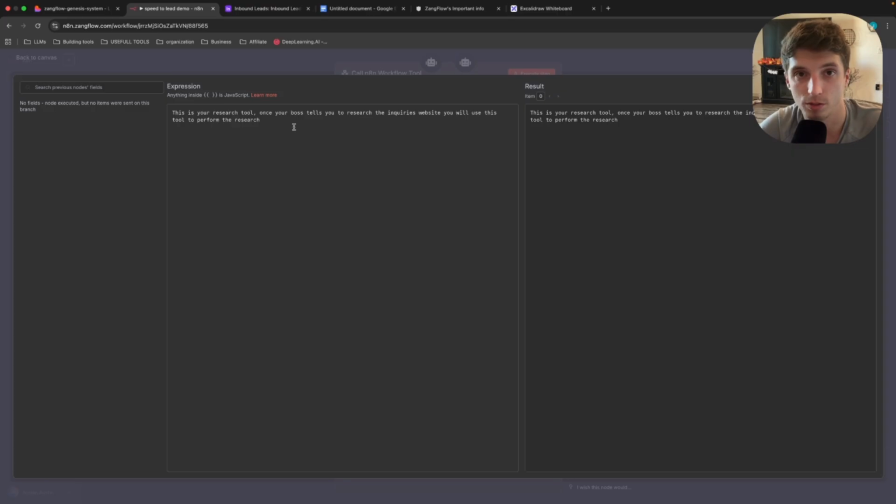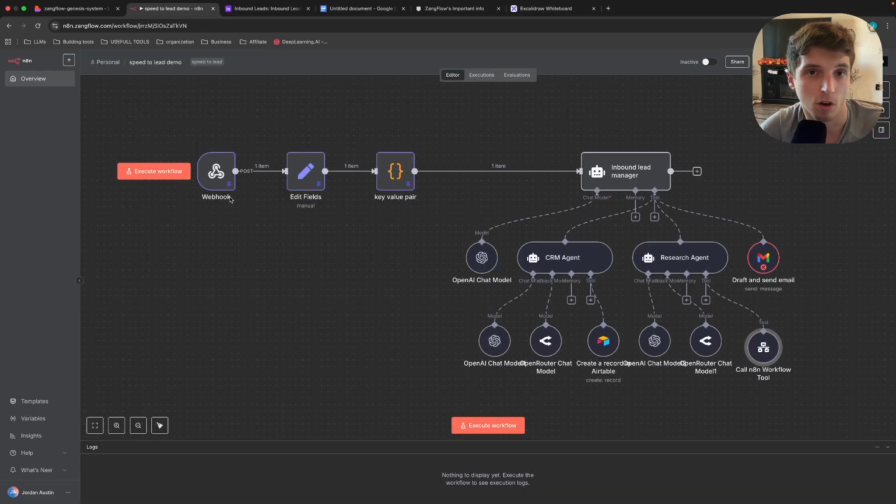Okay, now we have our webhook set up to capture our form. We have the manager lead prompted perfectly. We have our CRM agent set up with its proper tools. We have our research agent set up with the proper workflow tool that we gave it access to. The last thing we need to do is set up our inbound manager's ability to draft and send that highly personalized email after the lead's captured and after it receives the summary from its research agent.